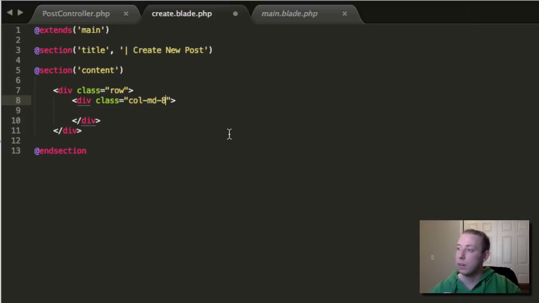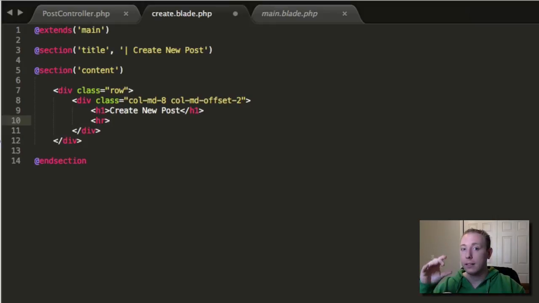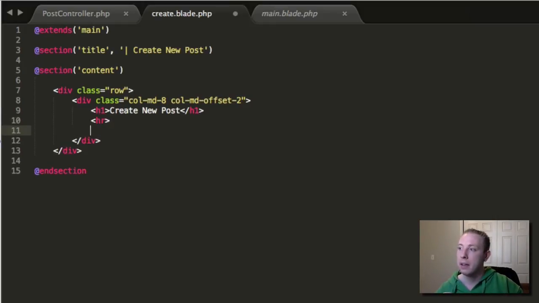Okay, so what we can do here is we do column MD8 and then column MD and then offset 2. And that'll just tell it to offset by 2 columns. Okay, and then everything we put in here will be kind of in the center of that thing. So let's just go ahead and create our H1 and we'll say create new post. And then just to keep it so it's not bumping up against our form, I'm going to create a horizontal rule, which just creates a nice little line. And then we can start our form in here.